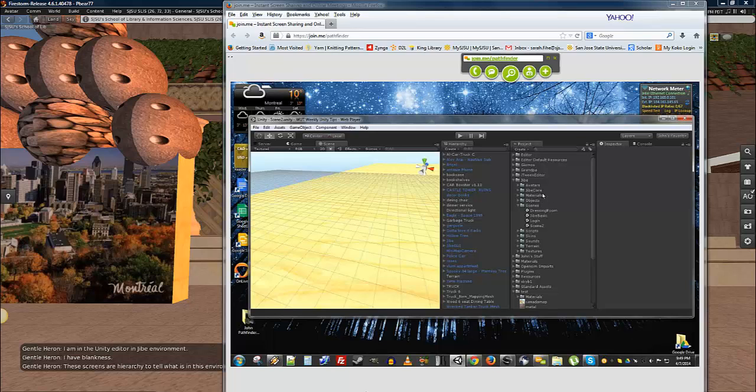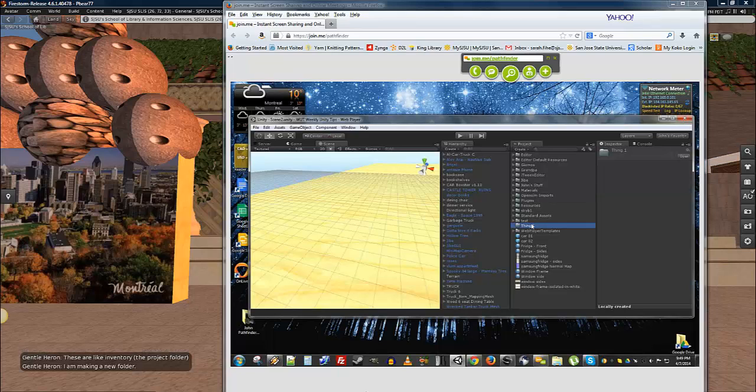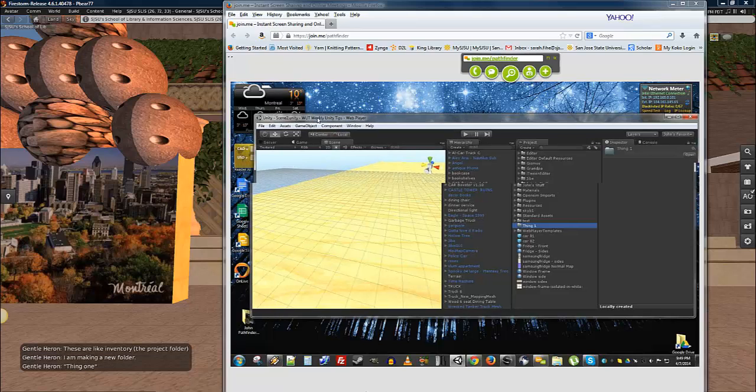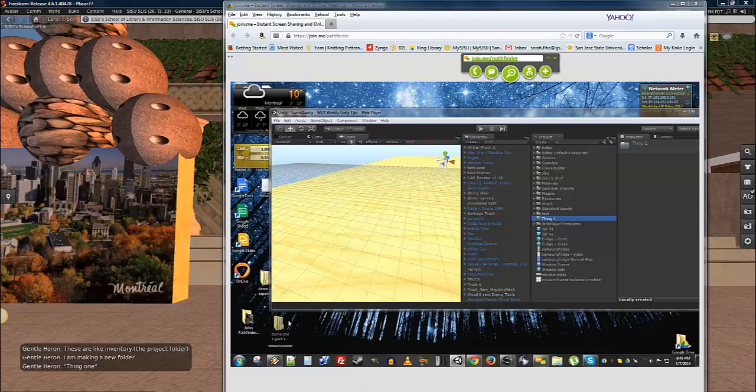The project folder is like your inventory. So that's all you really need to know right now about the Unity editor. The project folder is your inventory. So I'm going to make a new folder in here. There's a whole ton of stuff in here. Let me just make a new folder, and I'm going to call this folder thing1. Right now, can you guess if you're watching my desktop here?